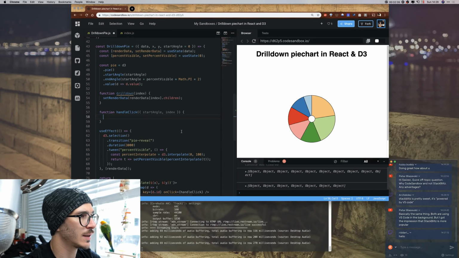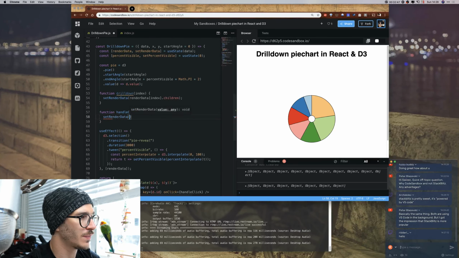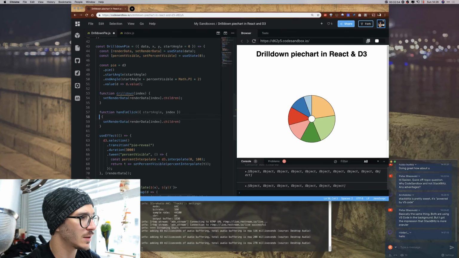So handle click, how do we do this? The handle click is going to set render data with our render data of index dot children, but it's also going to set start angle with the start angle.